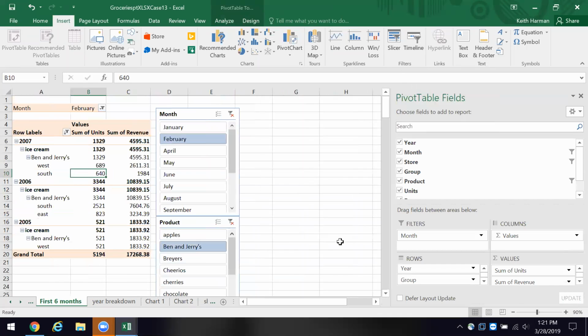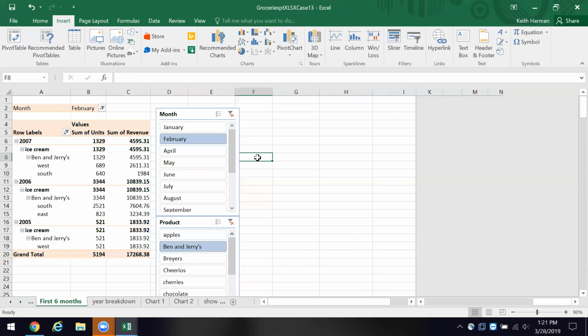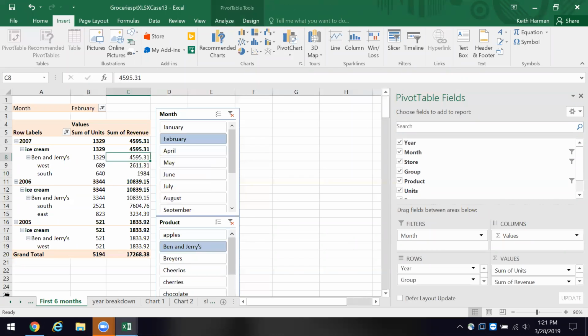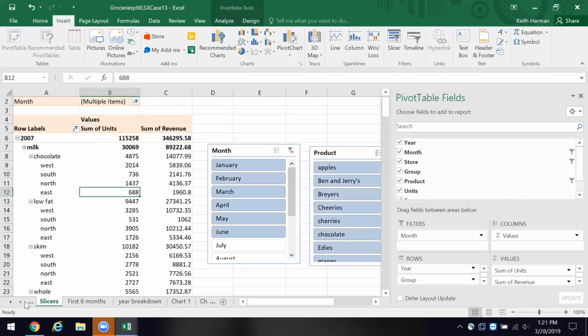I can use slicers. I can also use the timeline slicers. And these are useful for drilling down to a particular level. Here I'm looking at the month of February, and I want to see, okay, well, how did we do with Ben and Jerry's in terms of those products? And I can see. And this is what they call the first 6 months, and imagine what they've probably done is taken January through June and used the slicer on that.